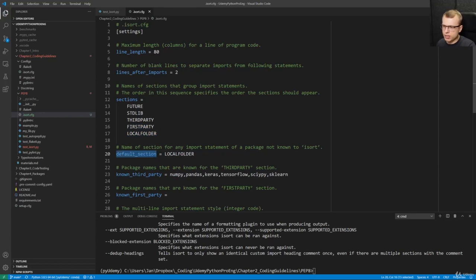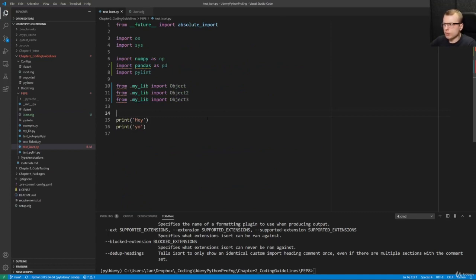At the default section entry, we can define where isort should put imports where isort couldn't figure out whether it is a third party import, a first party import, etc. So per default, I say, okay, put it in the local folder. If I run isort and I see the output isn't completely correct, I can correct it by myself. But most times isort is smart enough to check this.